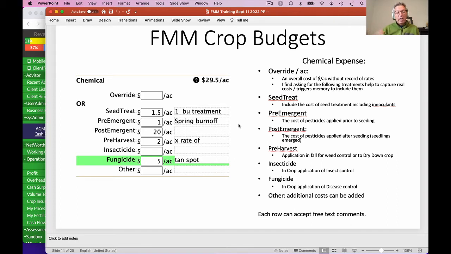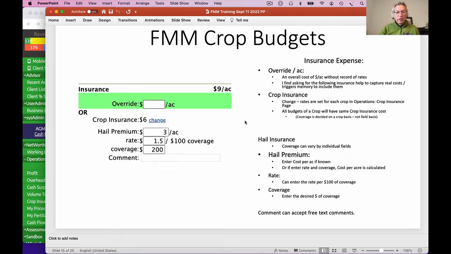Post-emergent is after the crop came up, what was sprayed pre-harvest. A fall application would be a dry down or for weed control. Insecticide and fungicide are all in-crop applications, or other. Insurance, like the others, has an override feature, but the crop insurance is something that is done on a per crop basis, not on a per budget basis.